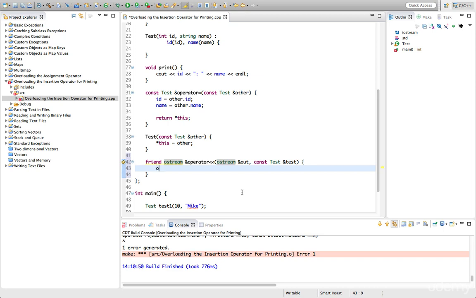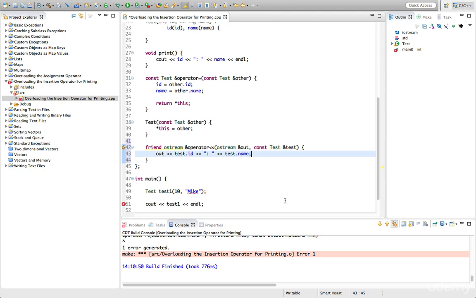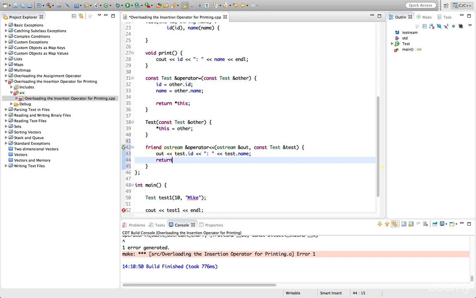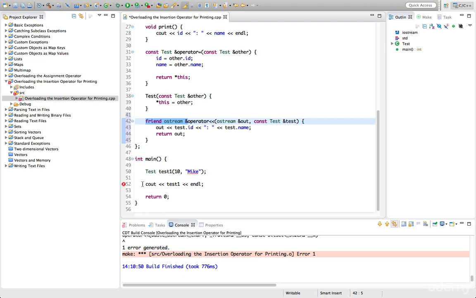So we can use out, our OSTREAM, and we can write to it test.id, and we get to choose how we're actually going to make this look nice. Let's maybe put some punctuation in and write test.name to it as well. We don't want to put an endl in there. We could, but we don't want to, because we want the user of this to be able to choose whether they're going to put an endl there or not. So let's now return out. That's being returned as a reference here. And now this is going to work.